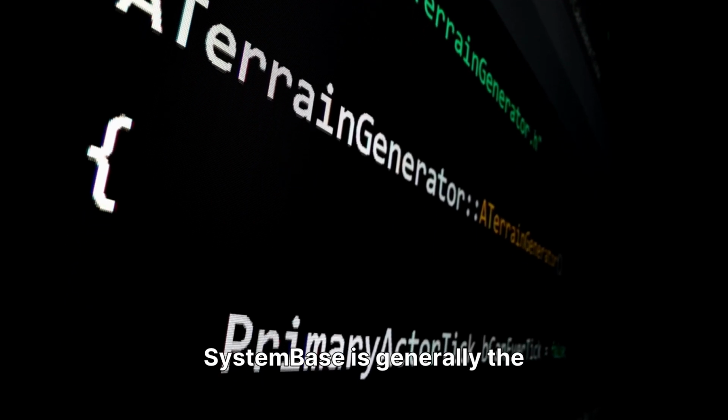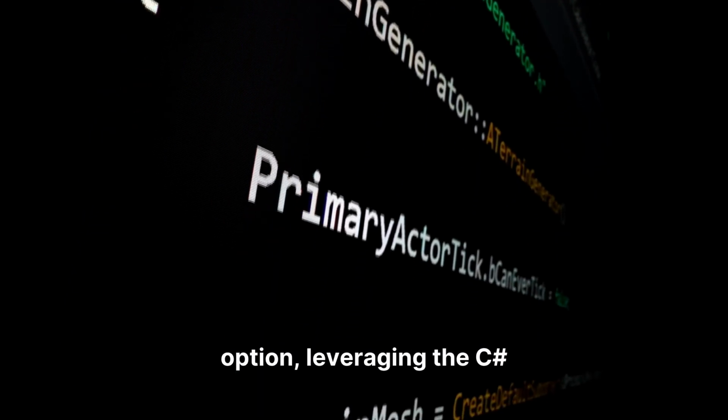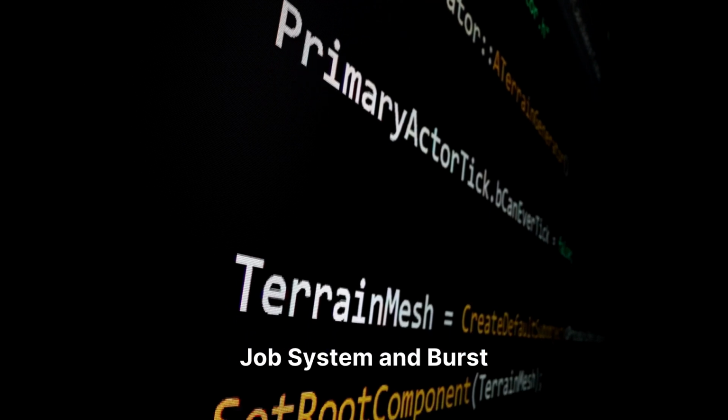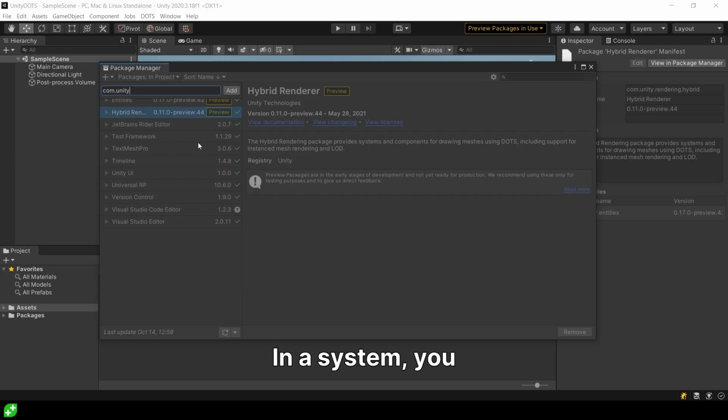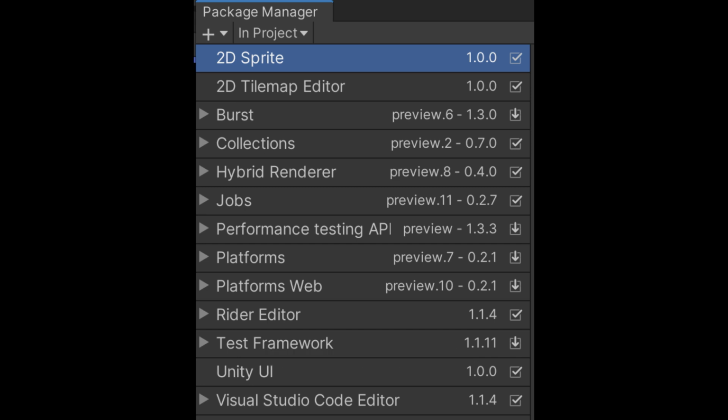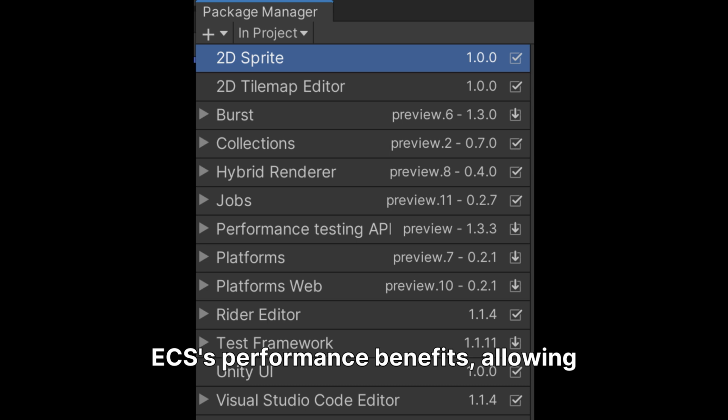There are different types of systems, including ComponentSystem and SystemBase. SystemBase is generally the more modern and flexible option, leveraging the C# job system and Burst compiler effectively. In a system, you define an entity query to select entities based on their components. This acts as a filter, selecting only those entities that possess a specific combination of components for efficient processing. You can then iterate through the selected entities and modify their component data efficiently. This direct and optimized access to contiguous data is a cornerstone of ECS's performance benefits, allowing rapid updates.